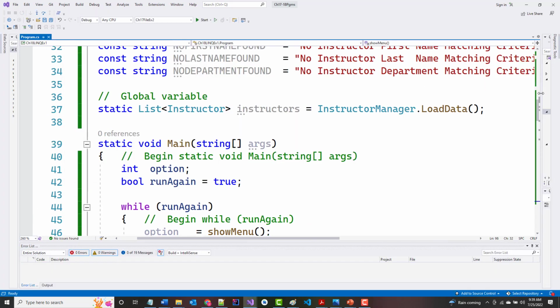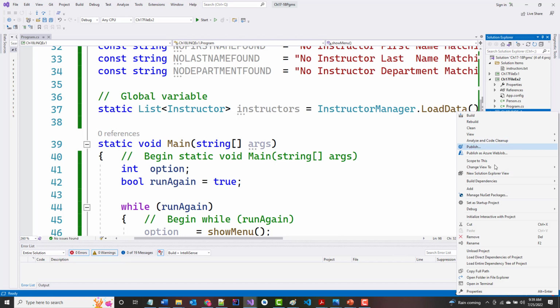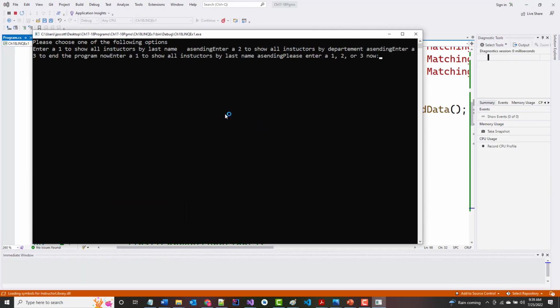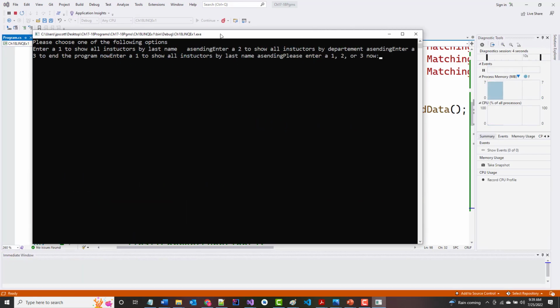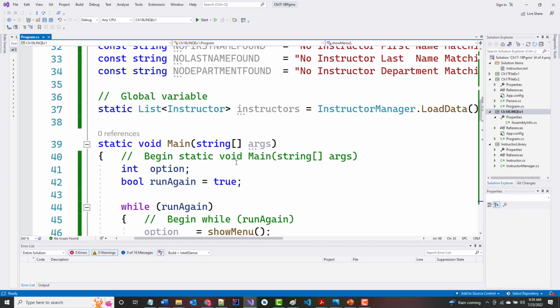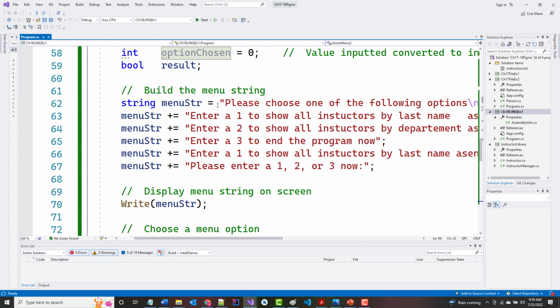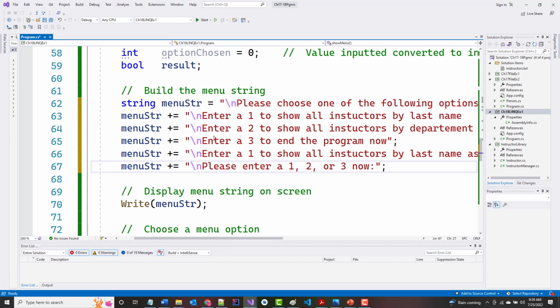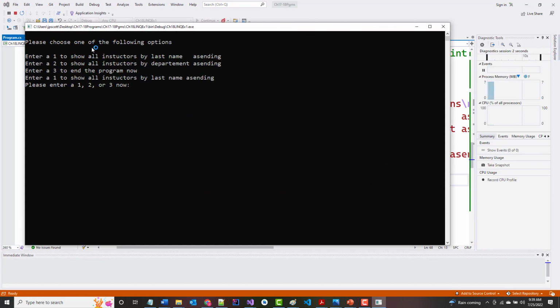Whoops. Got to go back and change my startup project to here. So please choose, okay, I didn't do anything as far as prettying this up, so let's try that again. So let's put in a \n before the beginning of each one of these. That should at least somewhat pretty it up. All right, so please choose one of the following options. Enter a 1 to show all instructors by last name ascending. Enter a 2 to show all instructors by department ascending. Enter a 3 to end the program now.